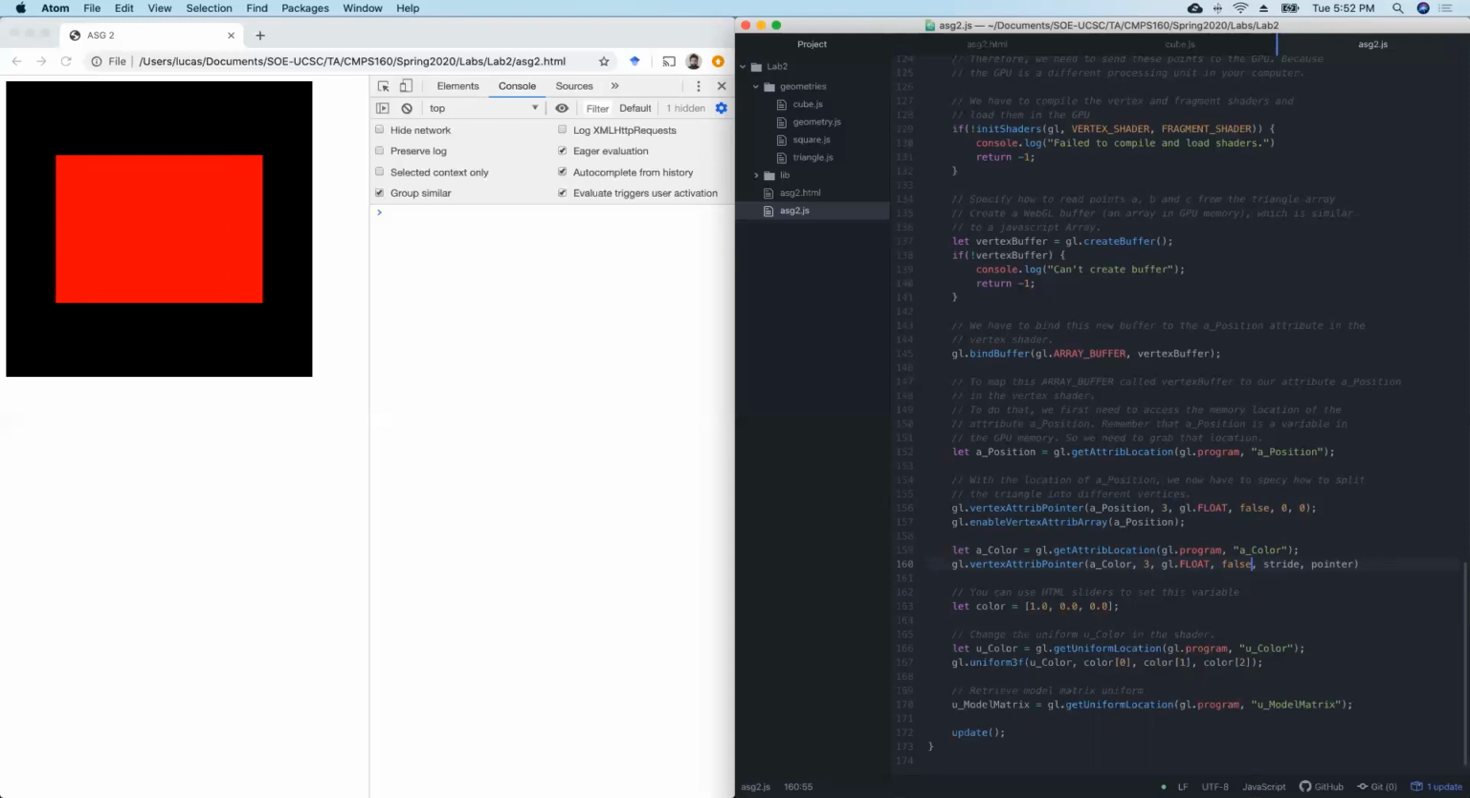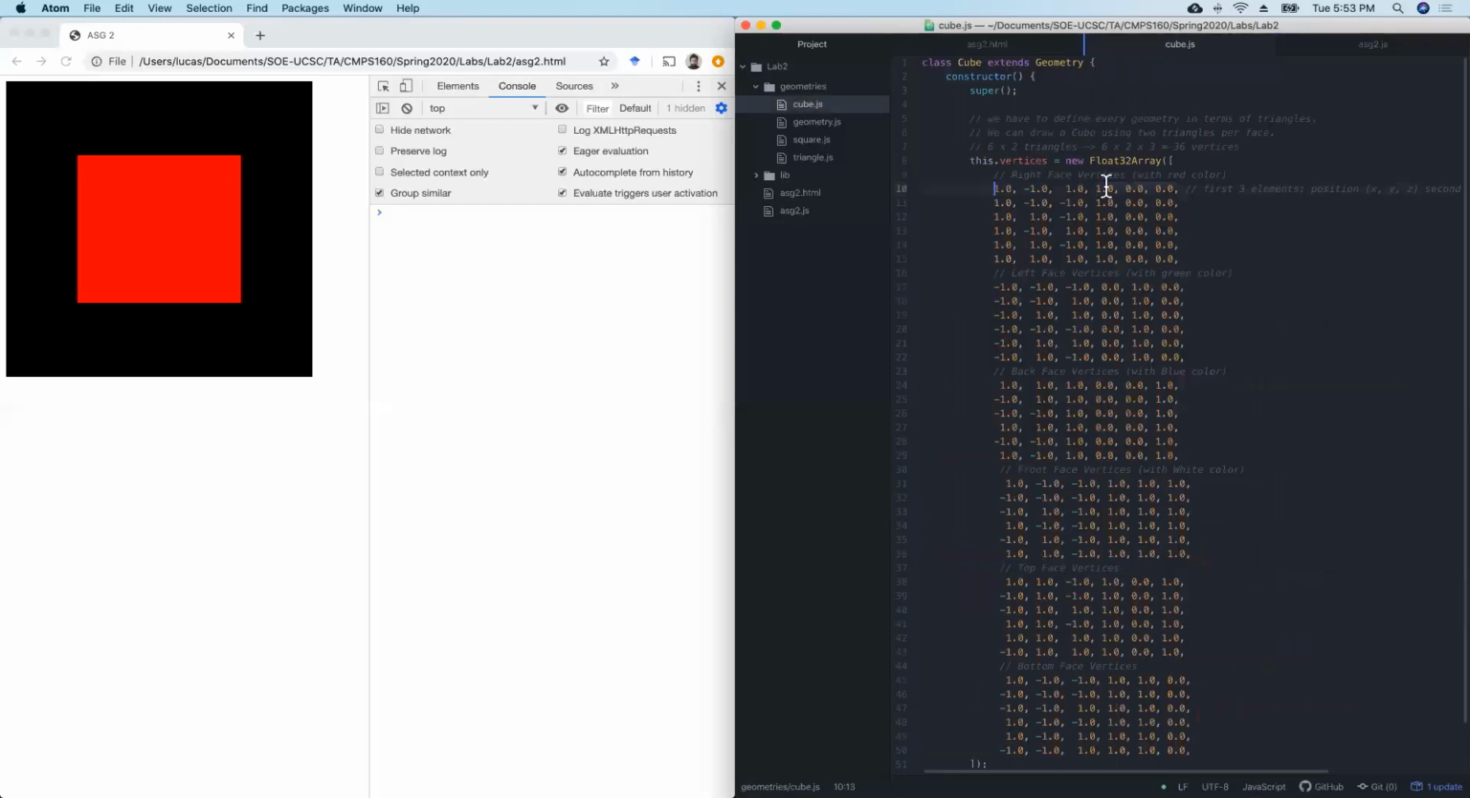Now, it's another very common point of confusion for students. For the first time, you're going to actually use these numbers here, stride and pointer. Before we had only 0, 0 here, and this works when you only have one attribute, which was the position. But now you have 2 attributes in the same vertex. So we're going to have to tell the GPU that the size of the line is now 6 and not 3.